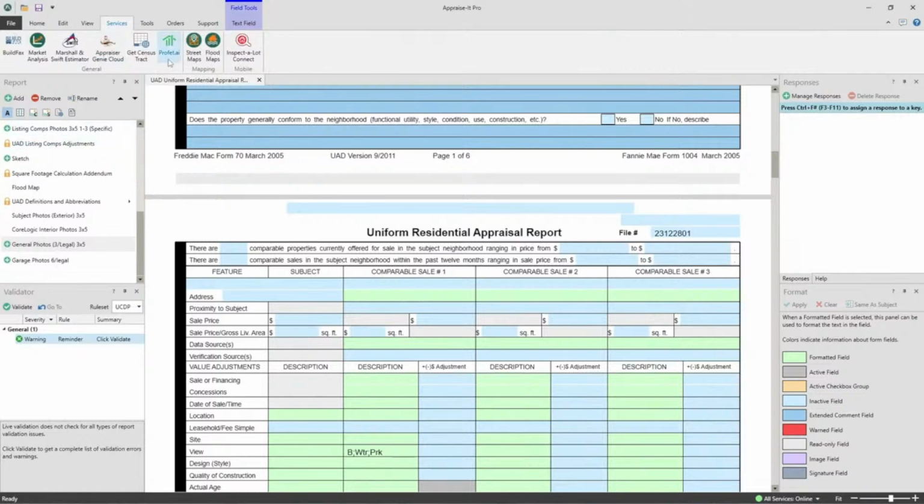So in order to do an appraisal report, you're going to need to fill out the report, which we've gone over how to build it and then fill it out. You're also going to need a location map. So we are going to go over that right now.